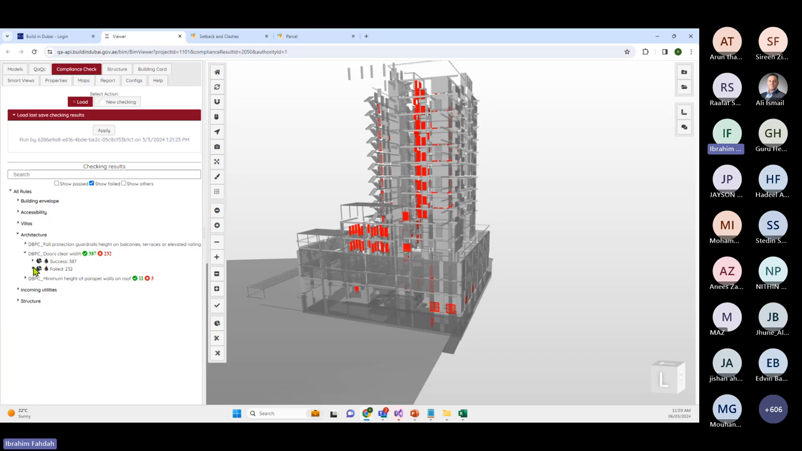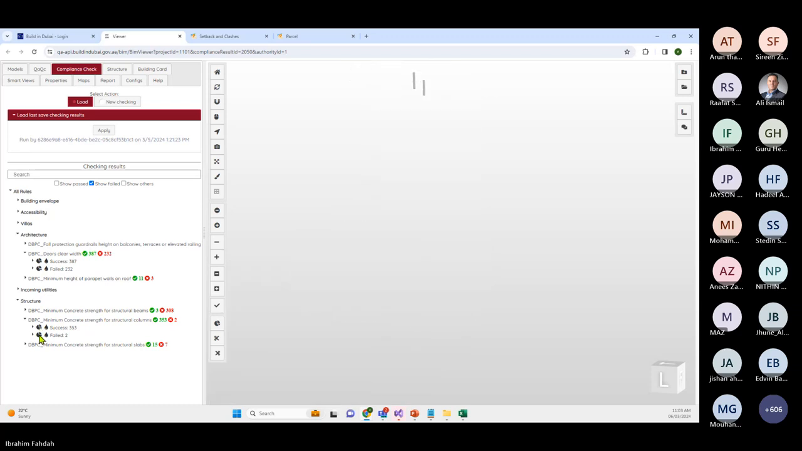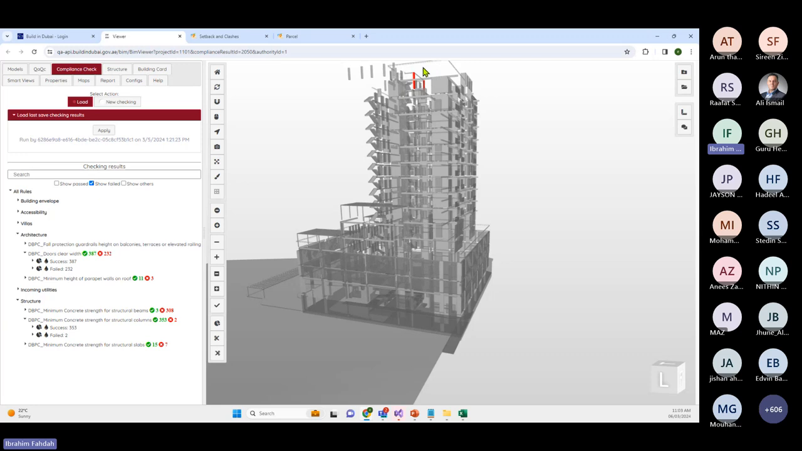Again, I'm not going into details here because there's a video that explains how to use the e-checking tools. I just wanted to highlight how to quickly check if there are any violations by filtering failed rules and then visiting those failed rules to make sure they are genuine failures or false alarms.